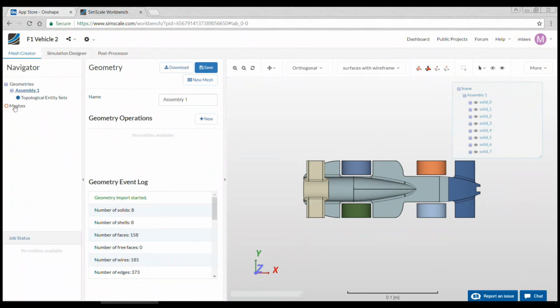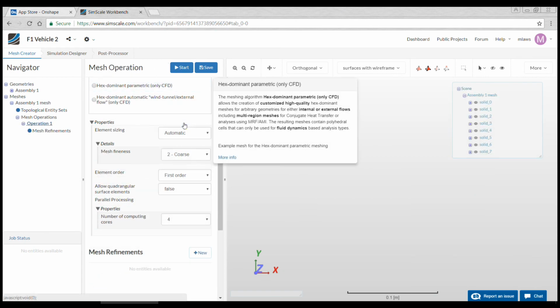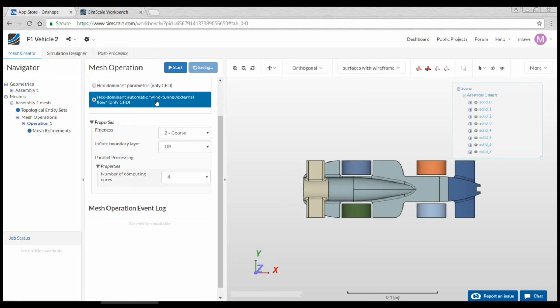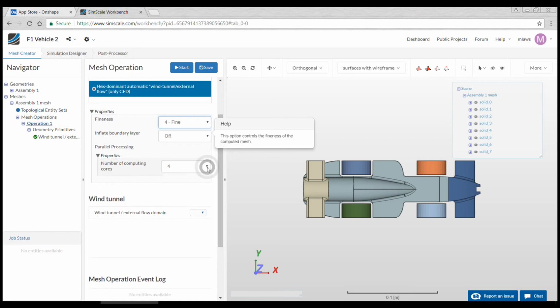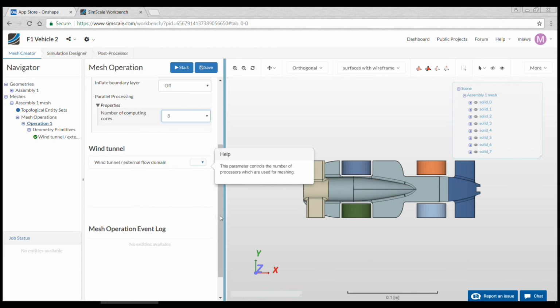We can see on the sidebar here that meshes still has a red circle, which tells us we need to do something. So we're going to come up to our geometry and click new mesh. And now we get into the important settings. The one we want is the hex dominant automatic, and we know that because it's a wind tunnel external flow. The fineness is to do with the quality. I'm going to go for number 4, very fine, and we'll turn up the computing cores to speed up exactly what's happening here.